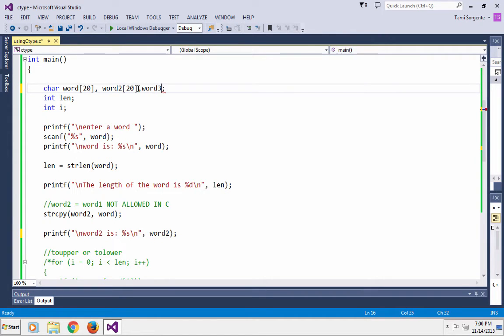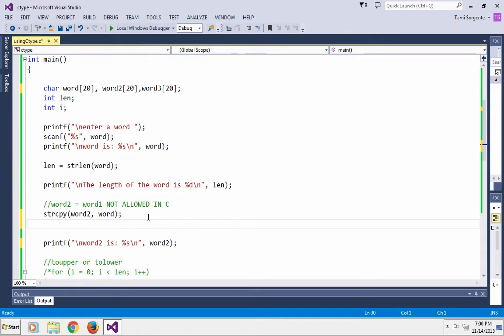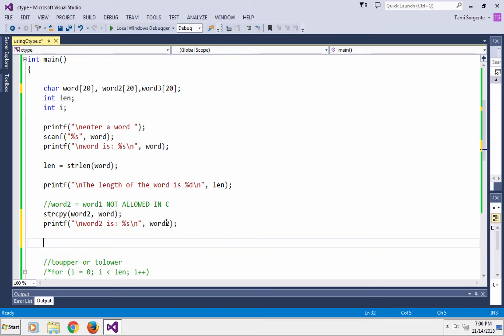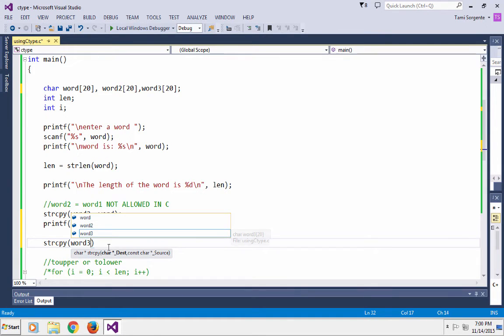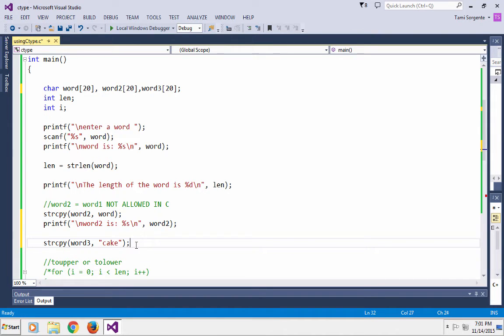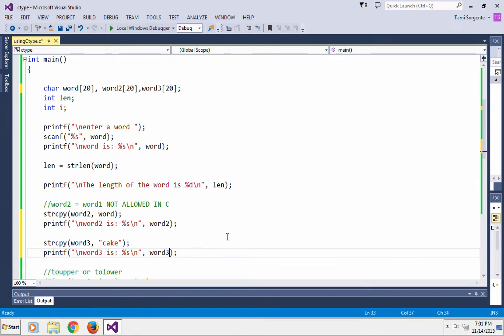So I can make a third array here, another character array here. So I could use strcpy, and instead of copying one word into another word, I can copy a literal string into my character array. So I'm going to make word3 to be the word cake. Like we did in class, we're going to make the word cupcake. All right, so now I want to print it onto the screen. So now word3 should be cake, and word2 should just be a copy of whatever word1 was. So let's try this.